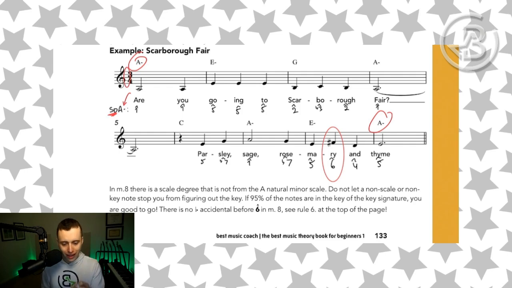There is no flat accidental in front of scale degree 6 because of rule 6: when we raise a note up a half step from where it would normally be in the natural minor scale, if it already has a flat in front of it, like flat 3, flat 6, and flat 7 for the scale degrees, we're going to take that flat away. I will see you in the next lesson.